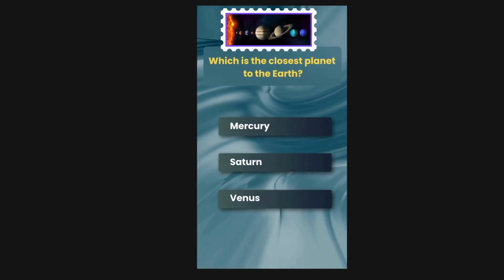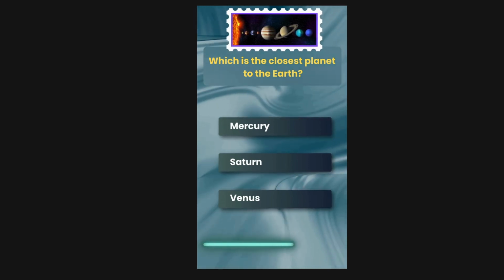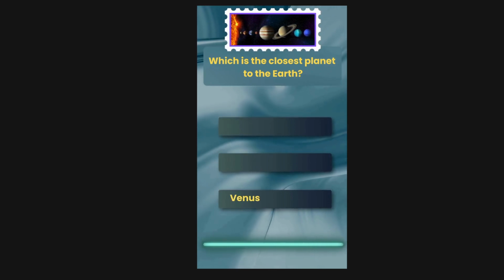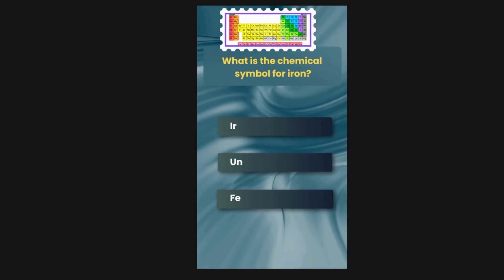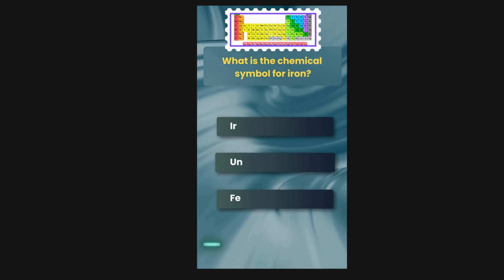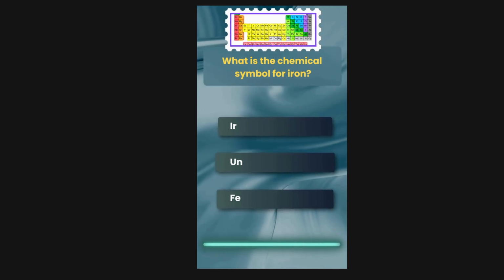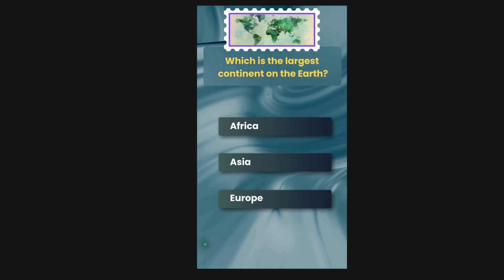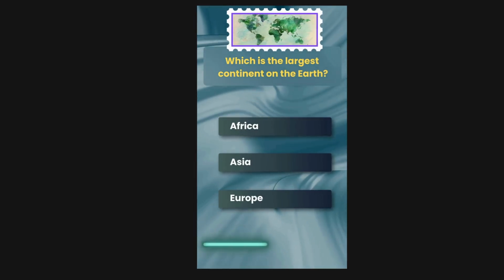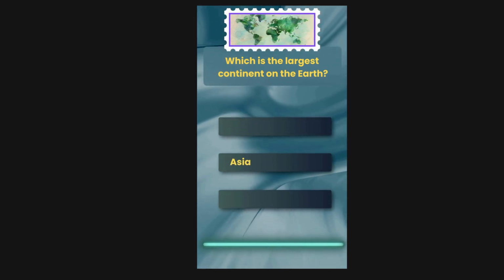Which is the closest planet to the Earth? Options are Mercury, Saturn, Venus. The correct answer is Venus. What is the chemical symbol for iron? Options are IR, UN, Fe. The correct answer is Fe. Which is the largest continent on Earth? Options are Africa, Asia, Europe. The correct answer is Asia.